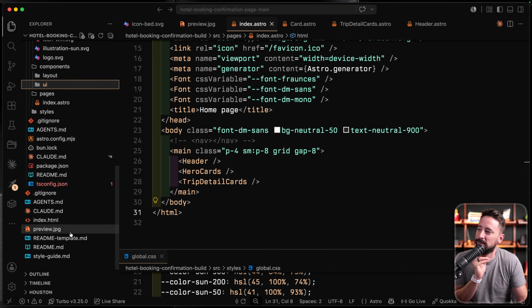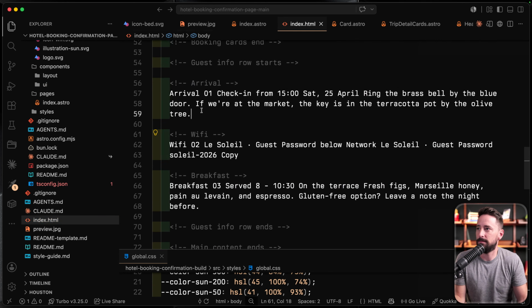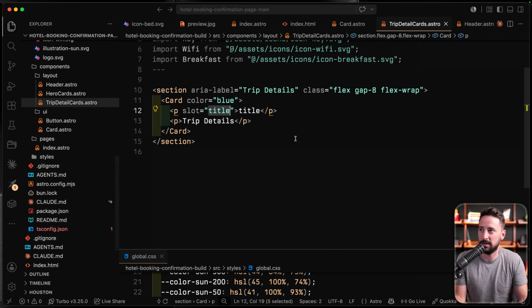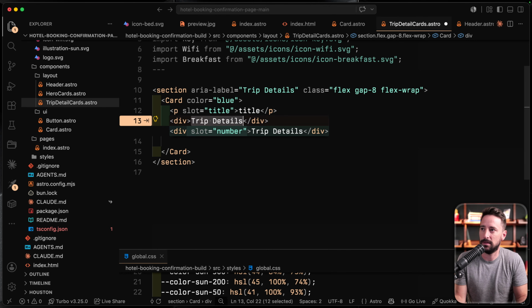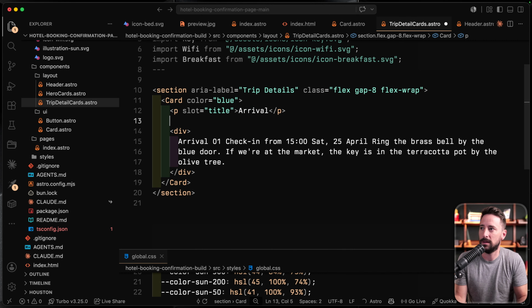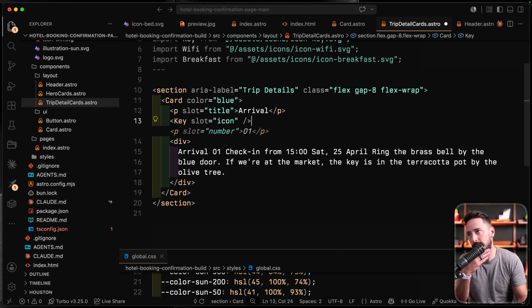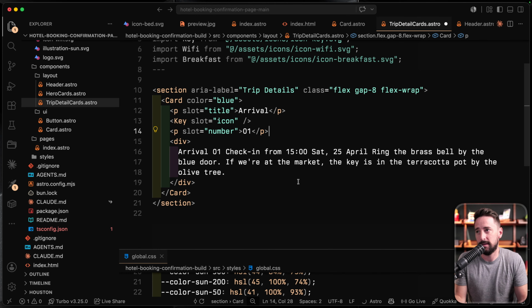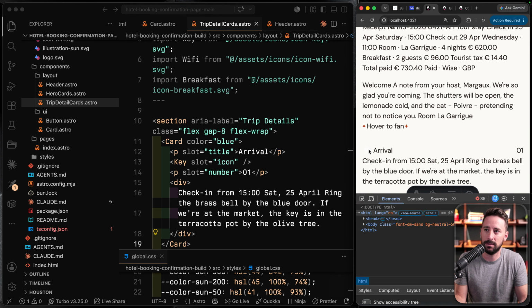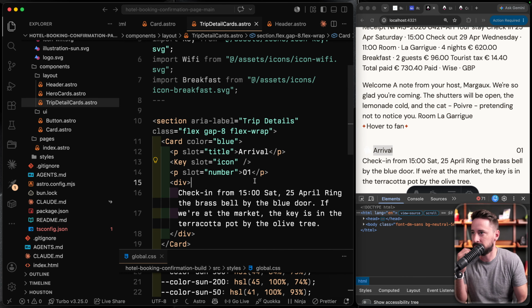What was I doing? Over here. All right, so we're gonna pull this in as our first example card in the trip details card. So most of my stuff is gonna be inside here. So let's just drop that in there. We know that arrival should be the title. We've also got a key slot icon. That looks right, actually. I'll drop the rest in there. Okay, so let's see if this actually did something. Arrival. Okay, so it knows where it's supposed to be. Icon is over that way.